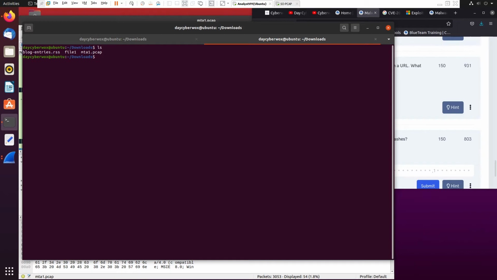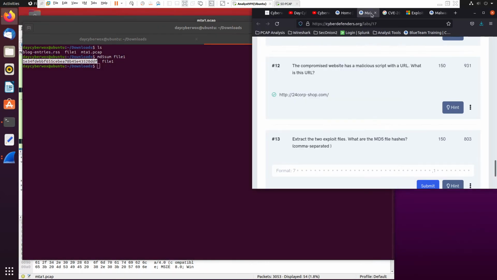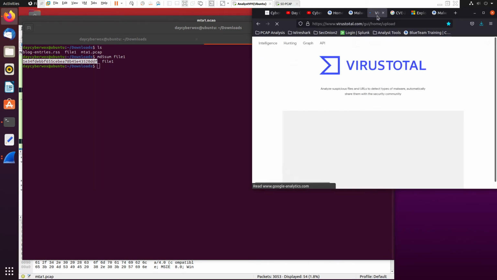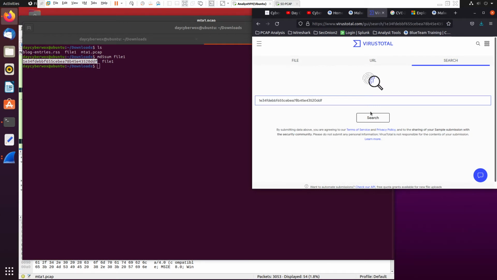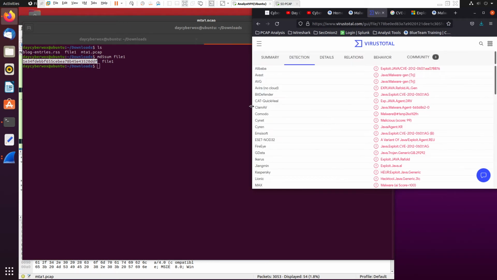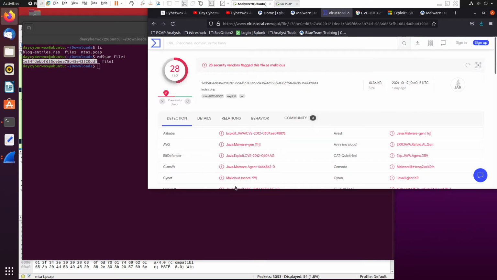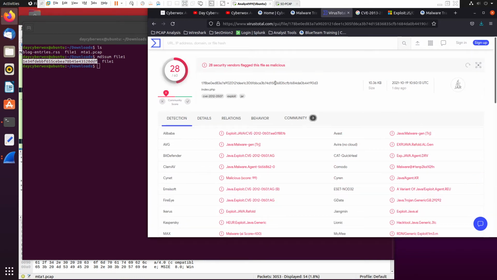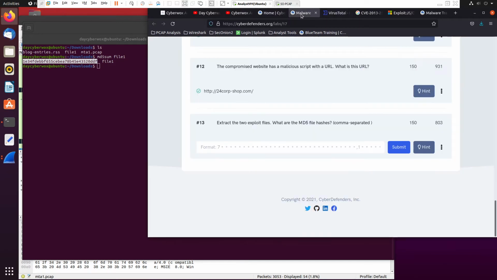LS, and I just want to do an MD5 sum, or you can do a SHA-1 or SHA-256 sum of the file. So I'll do MD5 sum of file 1, so I can check it in VirusTotal. I can grab that, copy, and open VirusTotal and search for the file. All right, it definitely appears to be malicious, so this could possibly be one of our files. It's asking for MD5 file hashes: the first one starts with a 7, the second one starts with a 1. So I think we found the first one.